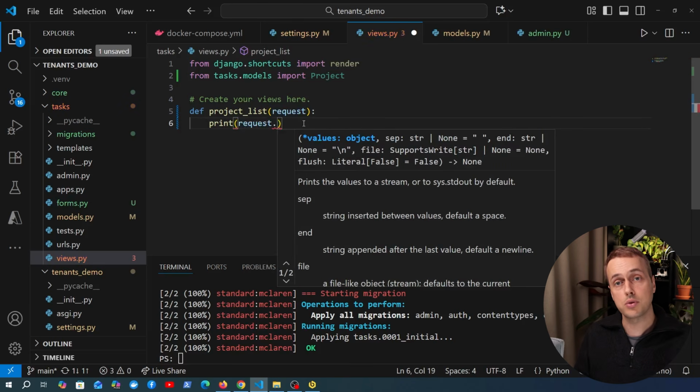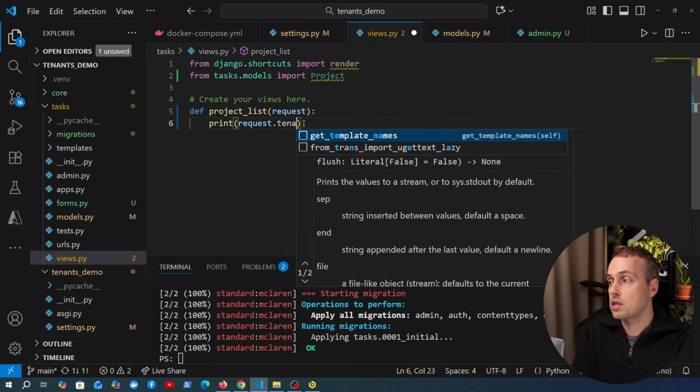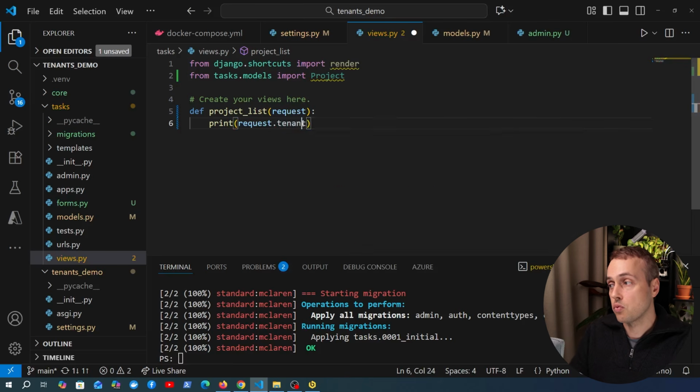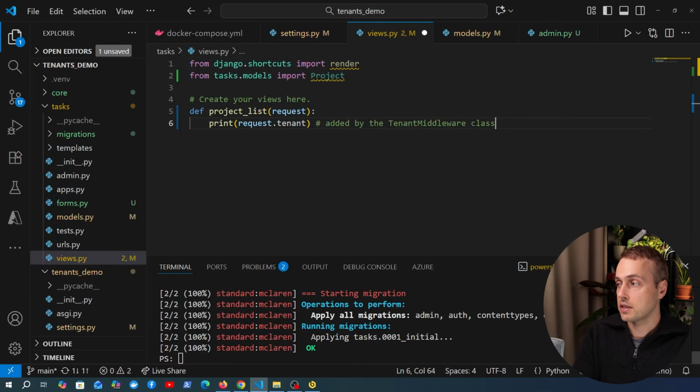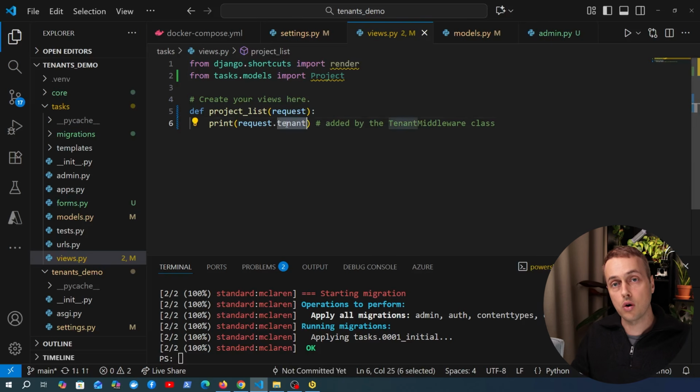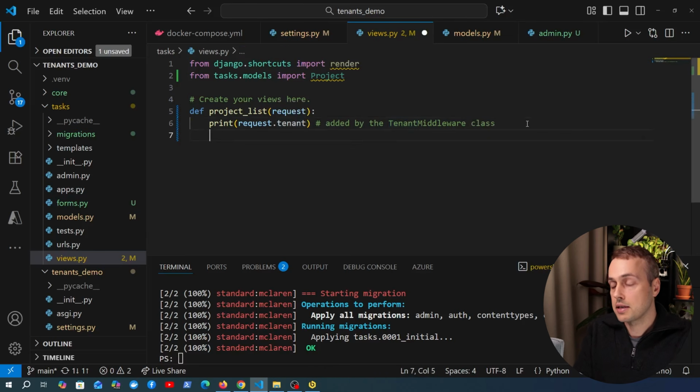In the request object, sometimes we have access to all of these useful properties like request.user, request.session, and so on. The Django tenants package adds another useful property, and that's request.tenant. And this is actually added by that tenant middleware class that we added to the middleware setting at the start of the video. So request.tenant gives you access to the current tenant that's sending this request. So again, middleware in Django often augment the request object with additional properties that are useful. This is an example of that.